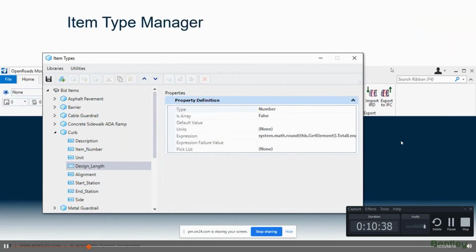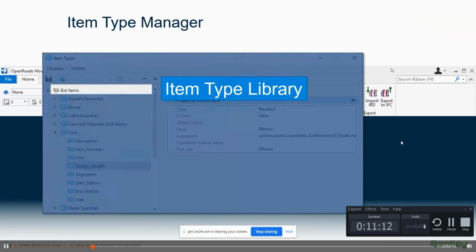Now within this dialog, what you're defining are individual libraries that you can organize your data into, and within each library you have item types. Within each of these item types you define properties. You can see there we have our properties. So within my curb, for example, I have an item type. I've got properties set up for descriptions, i.e. the item number, unit design, length, etc., etc.